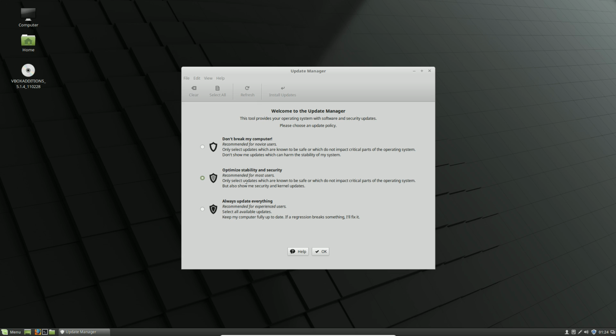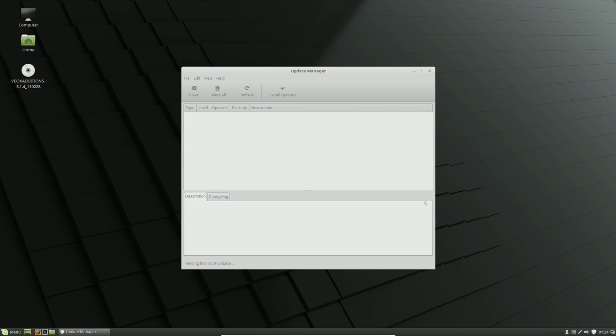So I'm going to keep this right on that middle option to optimize the stability and the security. I'm going to hit OK, and then this is going to want to first update the update manager. After that it will check for the rest of the updates and the upgrades for the system. It's going to take about 30 minutes or so for the updates and upgrades to process. But for now, we're going to wait for this to load up, and then it's going to give us a big blue box up there asking us where we would like to download our repositories from.